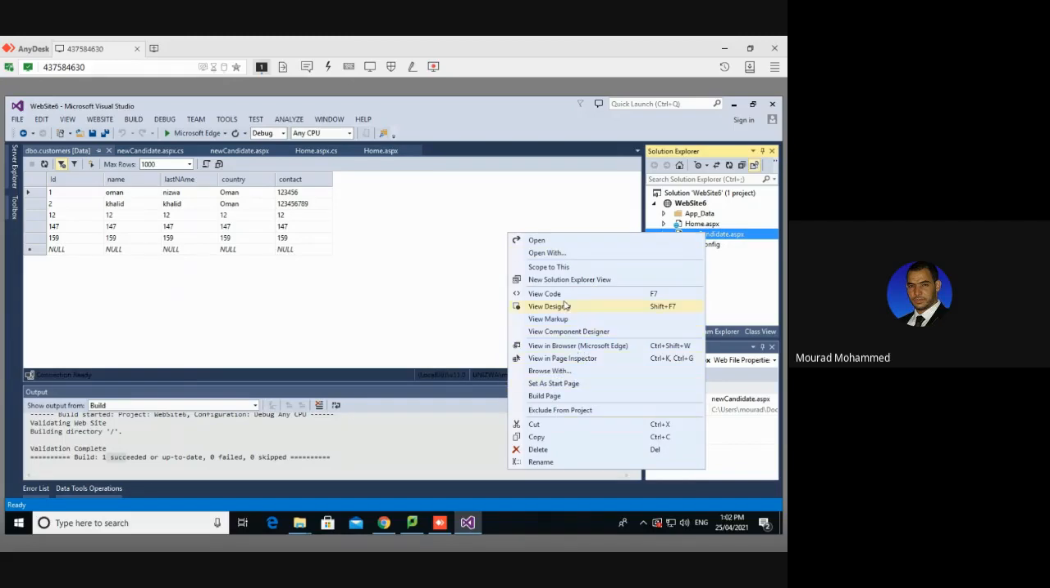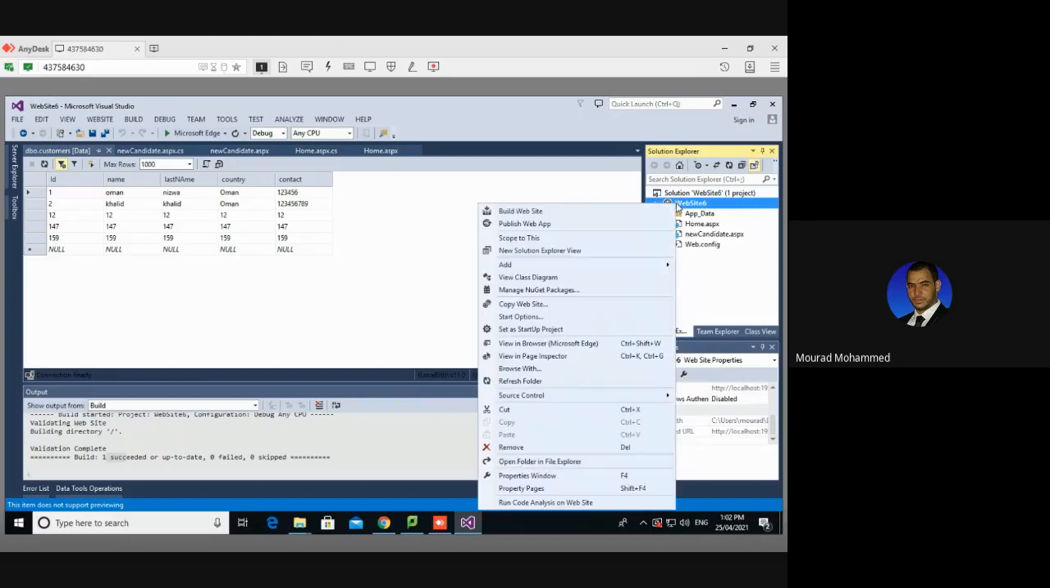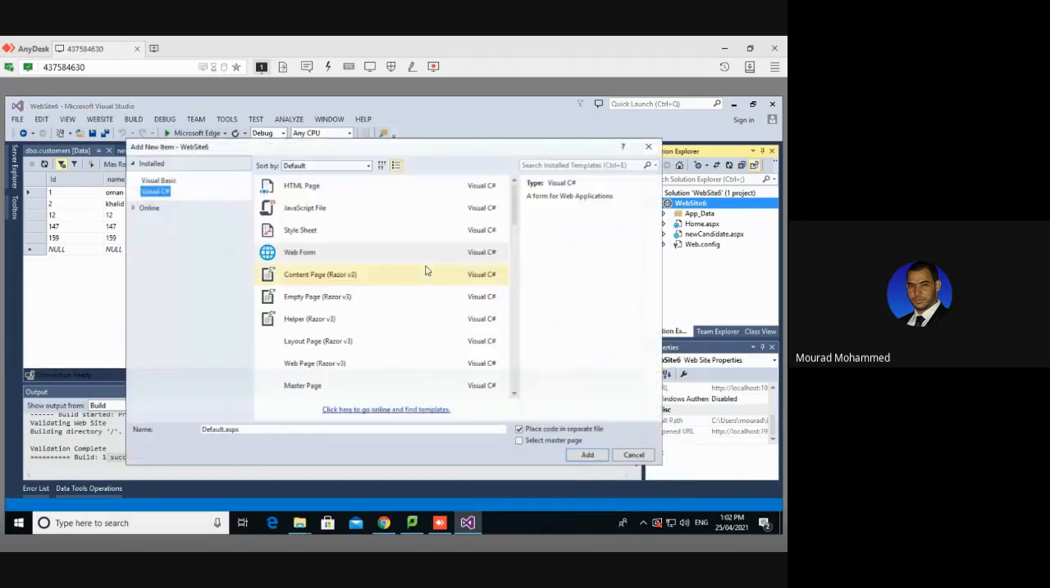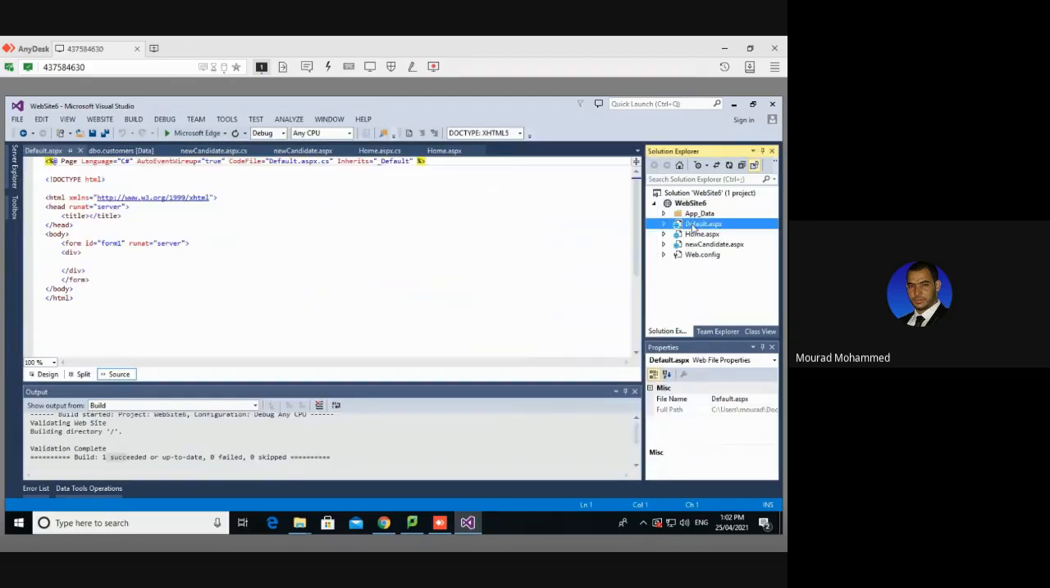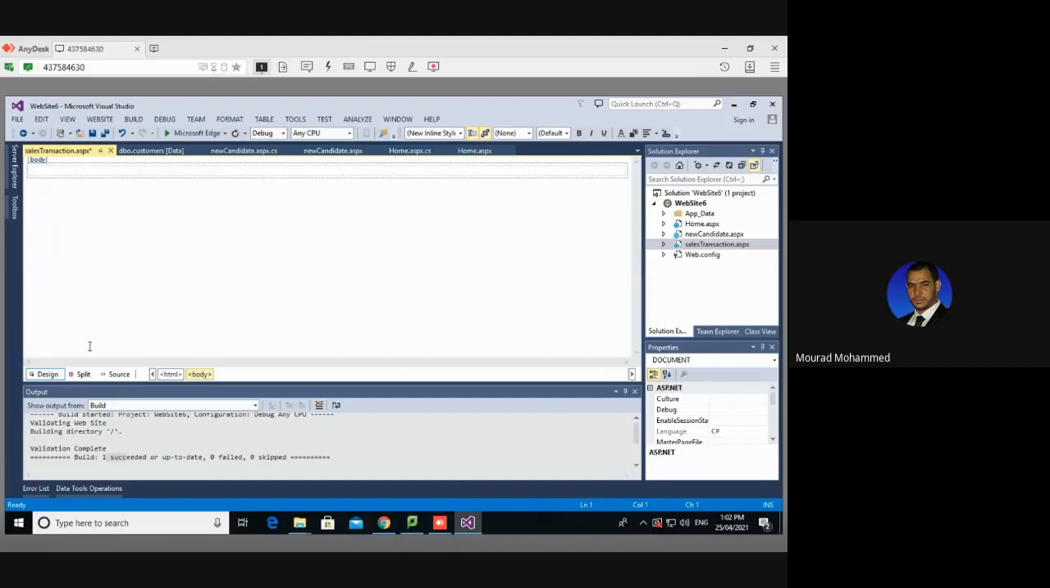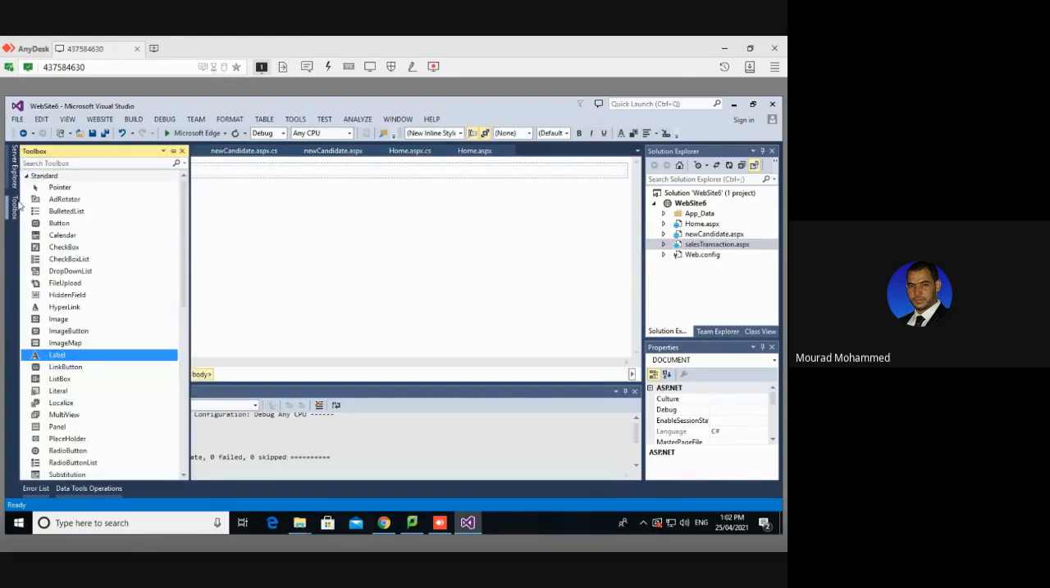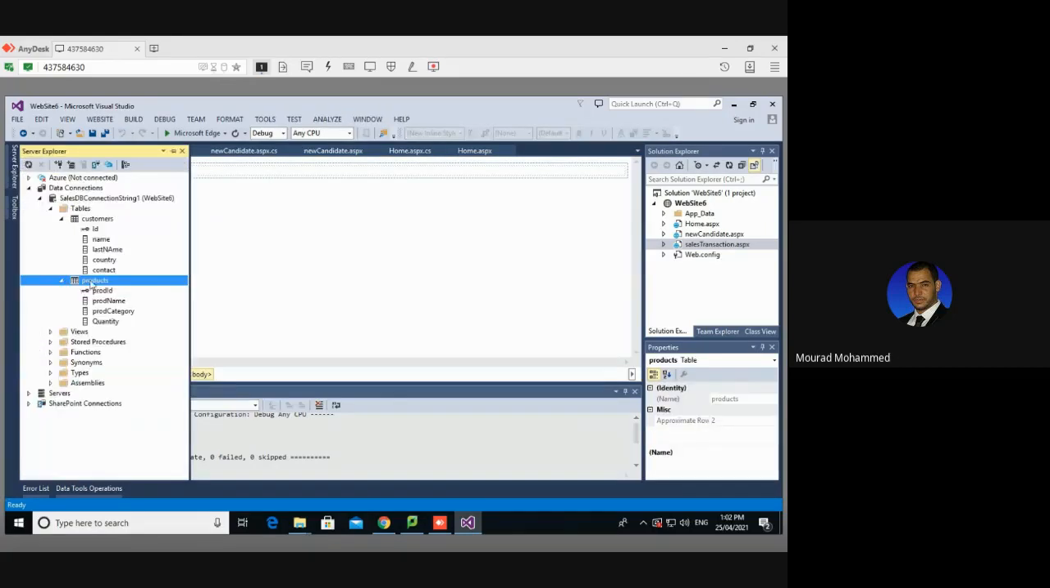and from the solution, add a new item, your web form. You may rename the default if you wish. I'm going to say sales transaction. Yes, and you do the necessary tasks to generate a page to save data, to insert data into this product.